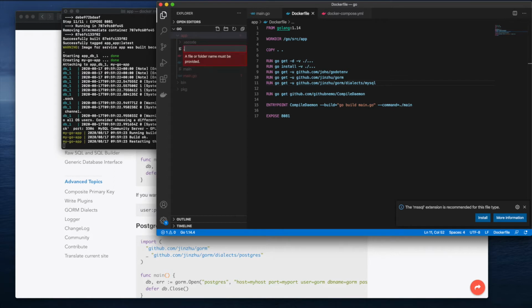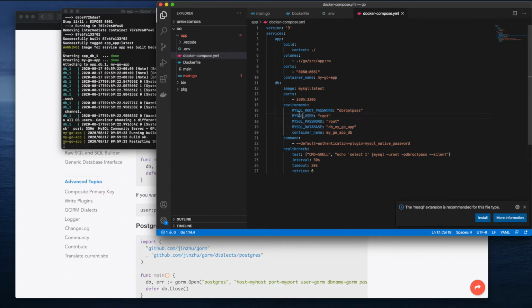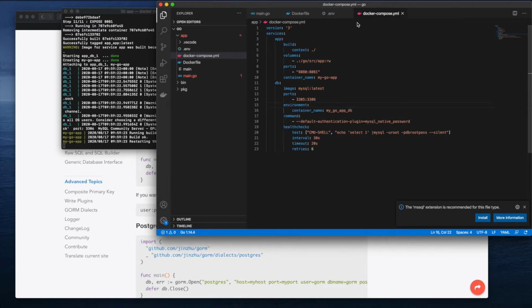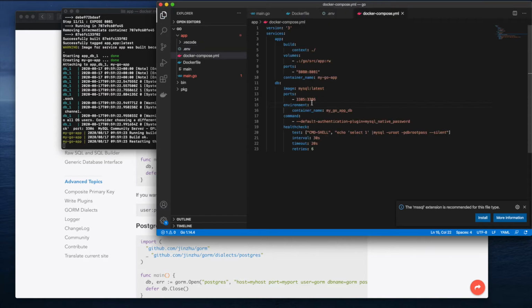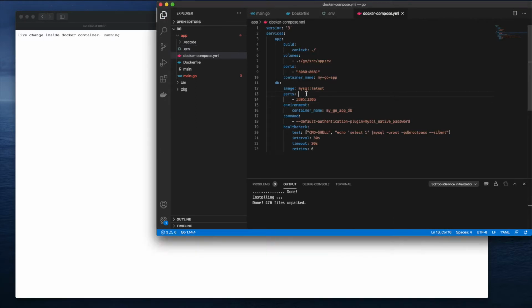Okay, I'm going to create the env file and copy all the environment variables from the docker compose file to the env file. And then remove the spaces. Equal sign or colon doesn't matter. Port number, the Docker container port, the internal container port 3306, and database host, the MySQL host, db.